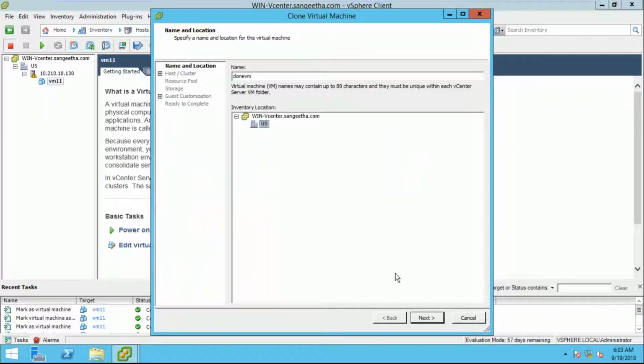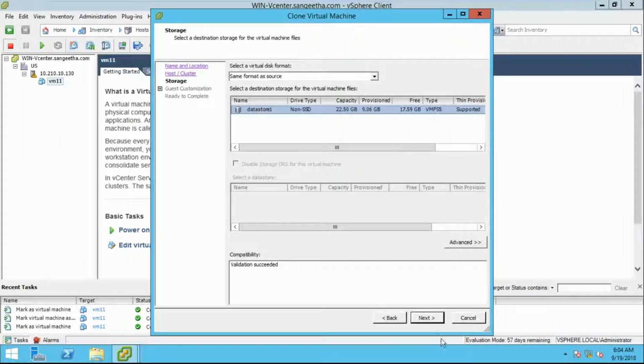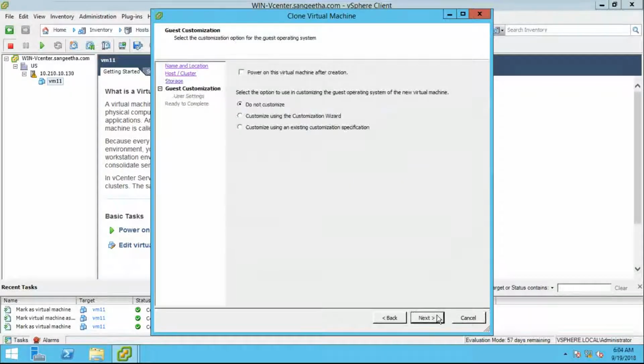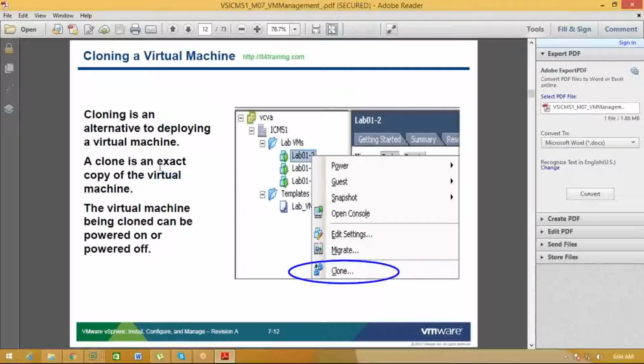Click on the data center and click on that particular host, then the datastore. Do not customize because you're doing the change. You can still customize on this one too, whatever you want. So again the clone VM is powered on. Same thing will be there, nothing needs to change. That's why they make it exact. You need to customize it.